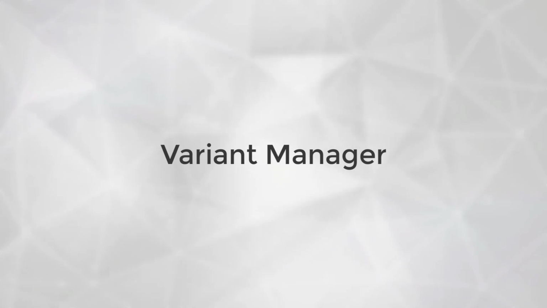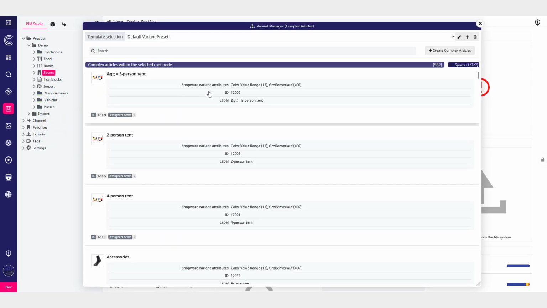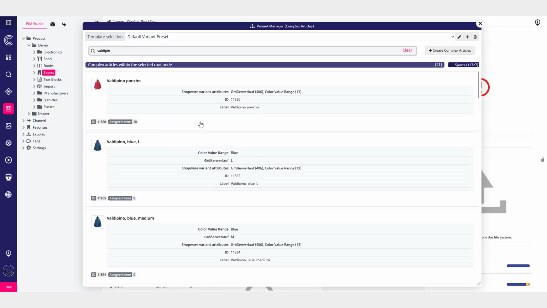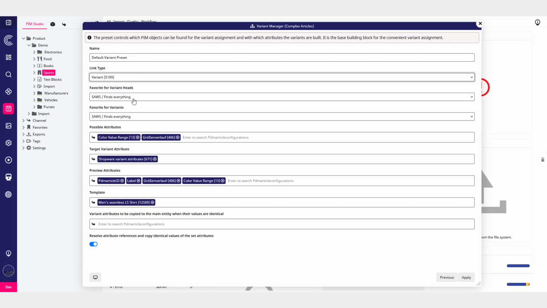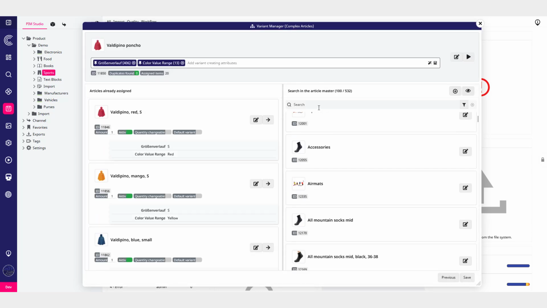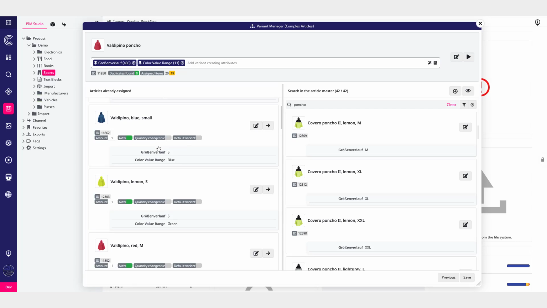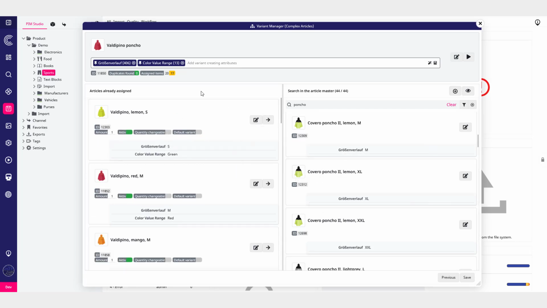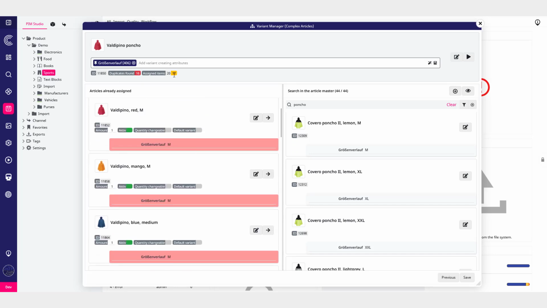Variant Manager, a new way to handle complex articles. Say hello to the Variant Manager, a brand new app in the connector suite designed to streamline the management of SAWS complex articles. Create complex article presets to define variant heads and their variants. Link products into existing variant heads or create new variant heads entirely. The Variant Manager also checks for duplicate variants, ensuring your data remains clean and consistent.